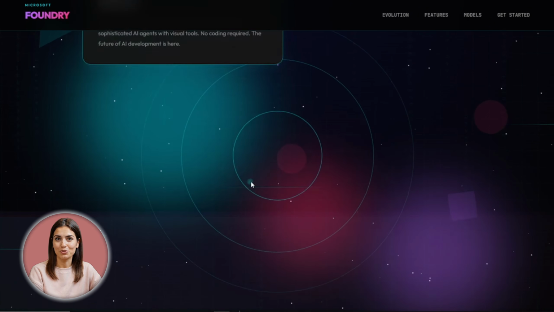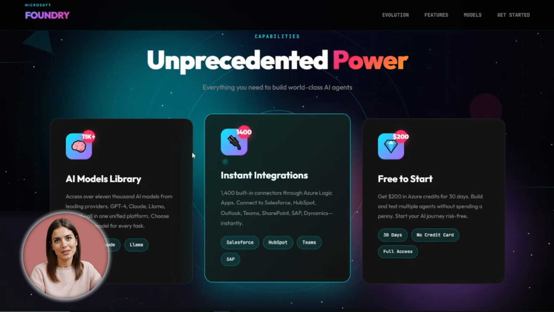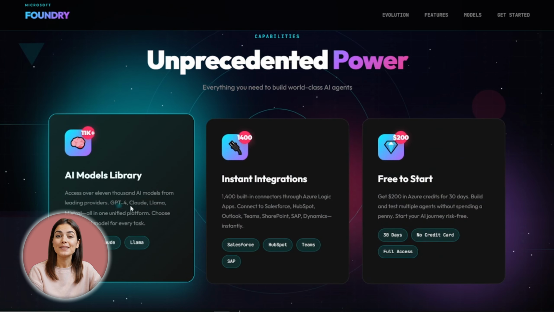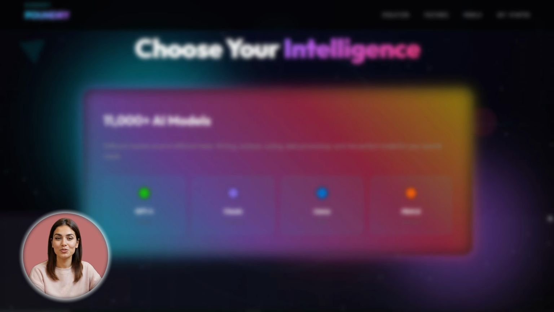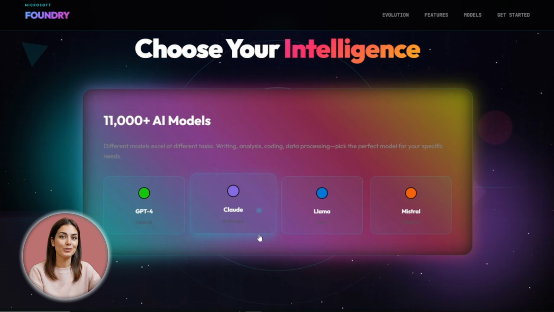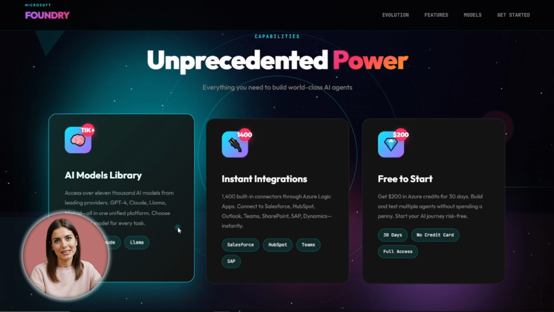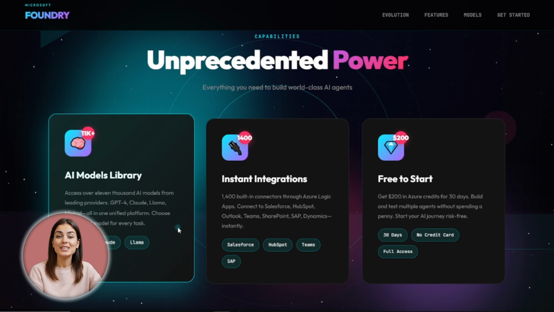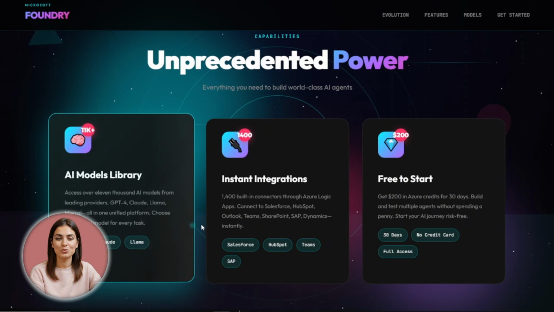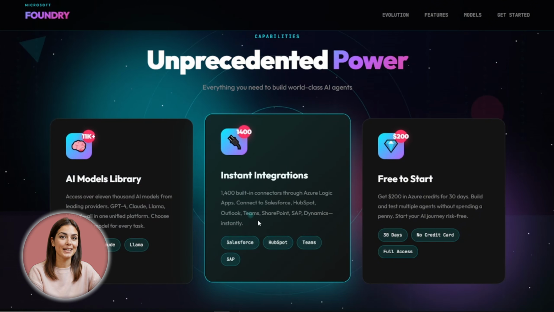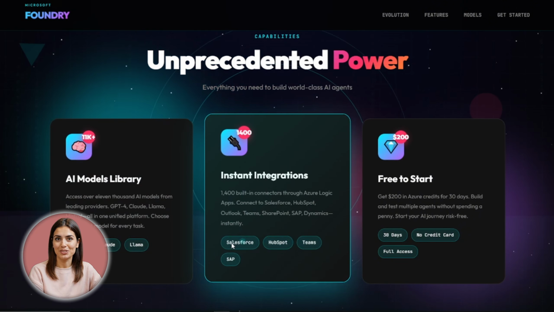Here's what makes it powerful. You get access to over 11,000 AI models. That includes GPT-4 from OpenAI, Claude from Anthropic, Llama from Meta, Mistral, all in one place. You pick the model that fits your task. Some models are better for writing. Others are better for data analysis. You choose based on what you need.